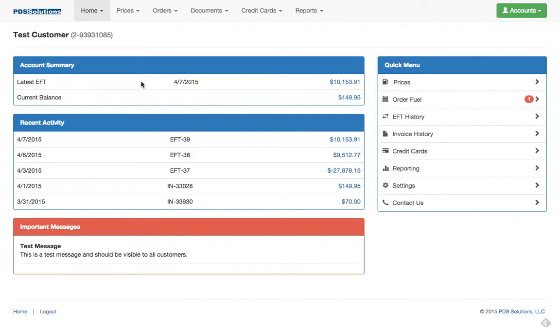Customers can see their account activity, recent activity, and an account summary here on the main page. Also, any important messages that you want to communicate to a group of customers show up down here, and you can target particular groups by brand, customer type, EFT customers, all customers. There's a number of options available, and those messages can be sent to the portal and mobile apps, and also by email if you'd like.